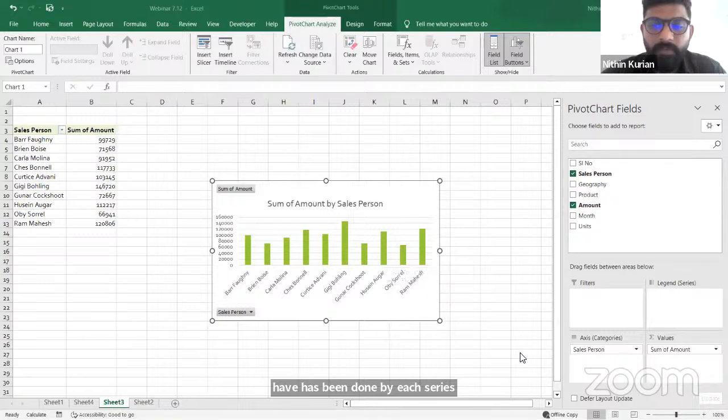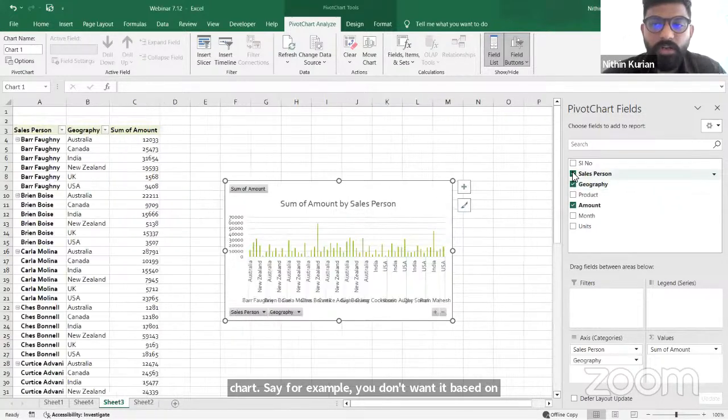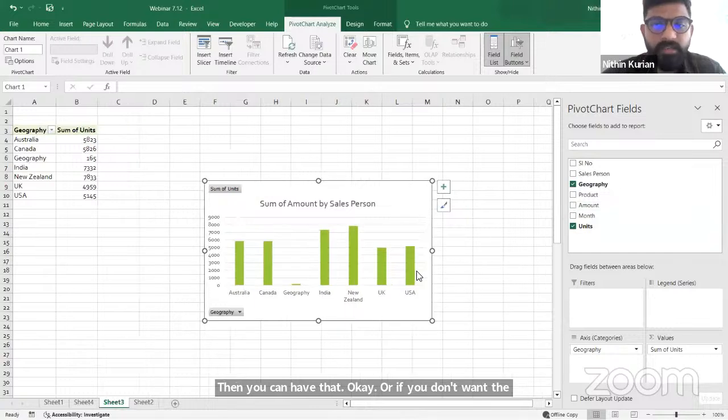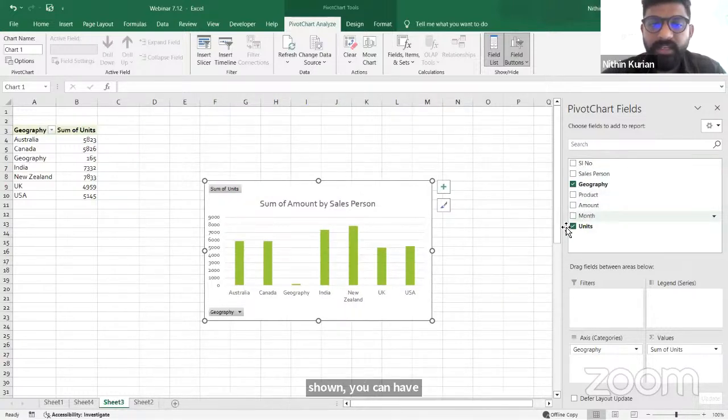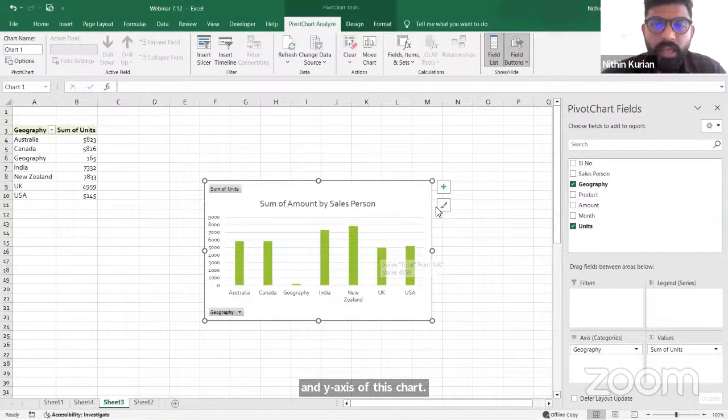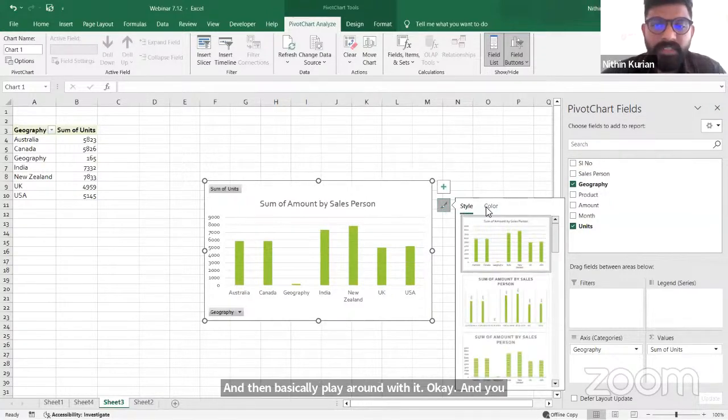And we can easily change the elements in this chart. Say, for example, you don't want it based on salesperson, but you want it based on geography, then you can have that. Or if you don't want the amount to be shown, but rather you want the units to be shown, you can have that. All you need to do is select what should be the x-axis and y-axis of this chart, and then play around with it. You can also do some formatting in terms of the style, the color of the chart, and so on, and change various elements.